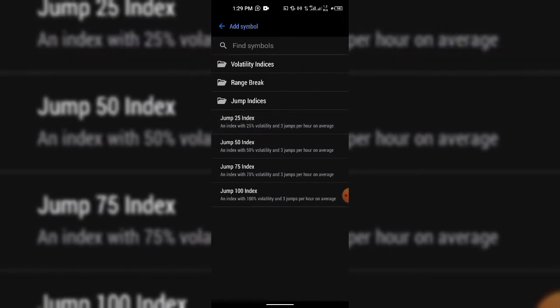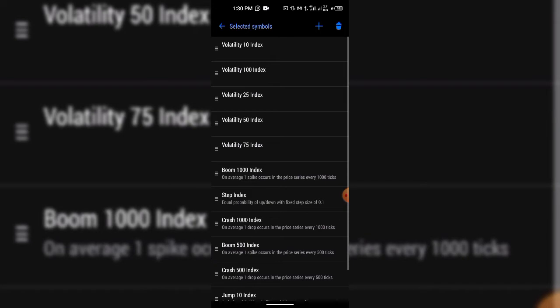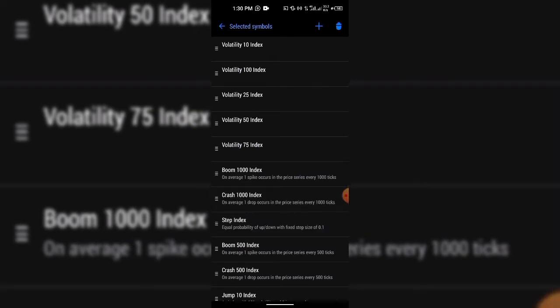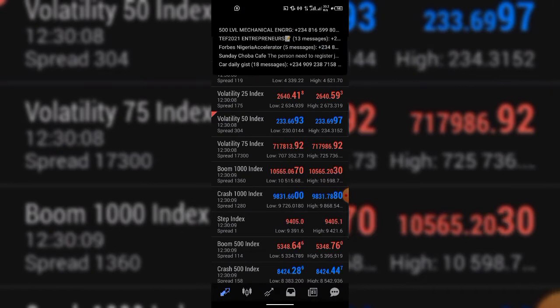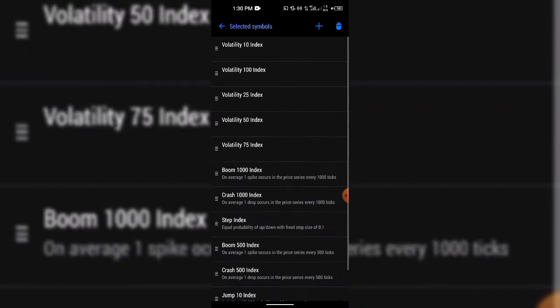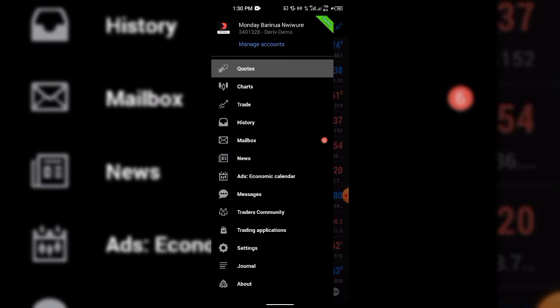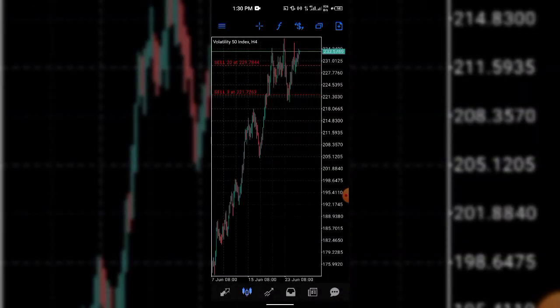All right, so you can add as many markets as possible, and you can as well remove them if you wish. The plus sign here is still the same addition, while that pencil is to delete or still add. That's about the quote section, which displays the particular market you want to view.